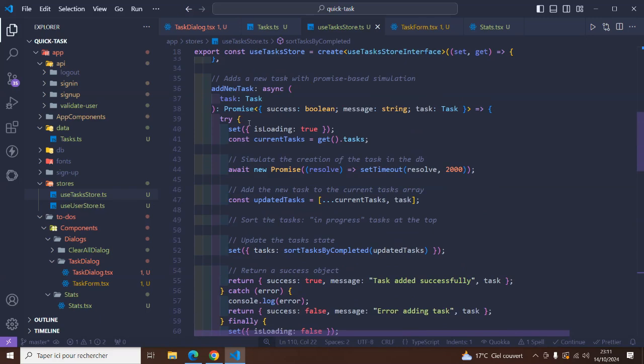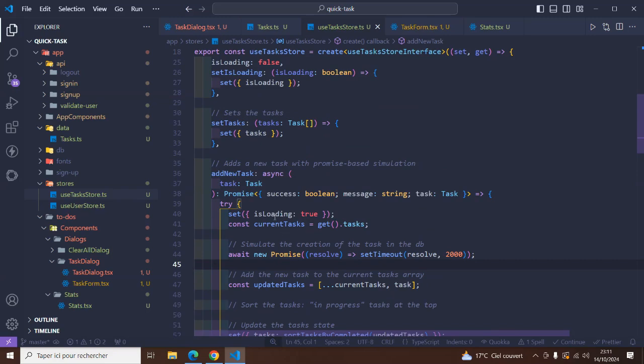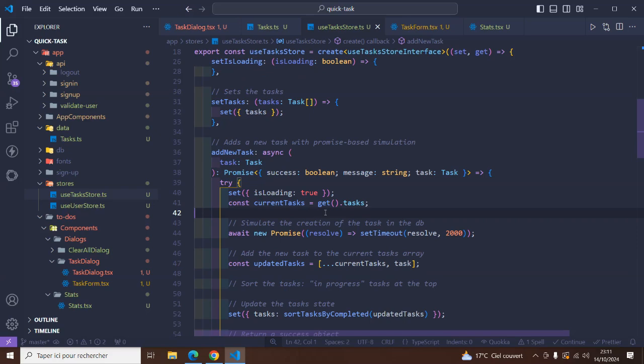Then I added this new addNewTask, which is asynchronous, because we're going to use this new promise just to simulate the creation of the task in the database. So the first thing that we're going to do is set the isLoading state to true, and we're going to extract all the tasks by using the get method from Zustand.